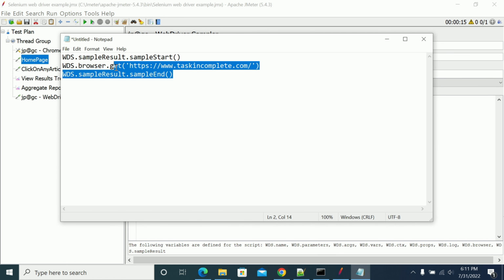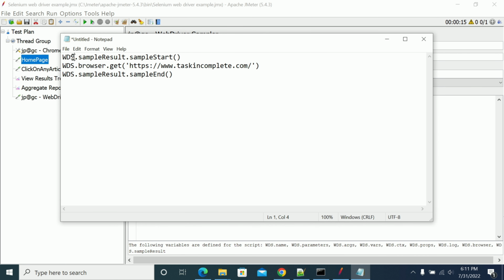Okay, so this is the default object that will be available for your WebDriver sampler. WDS means WebDriver sampler, and there is the sample result start and the sample result end. So here the actual transaction will start and end, and this is the start. In between, we are opening the Chrome with a URL, taskincomplete.com.